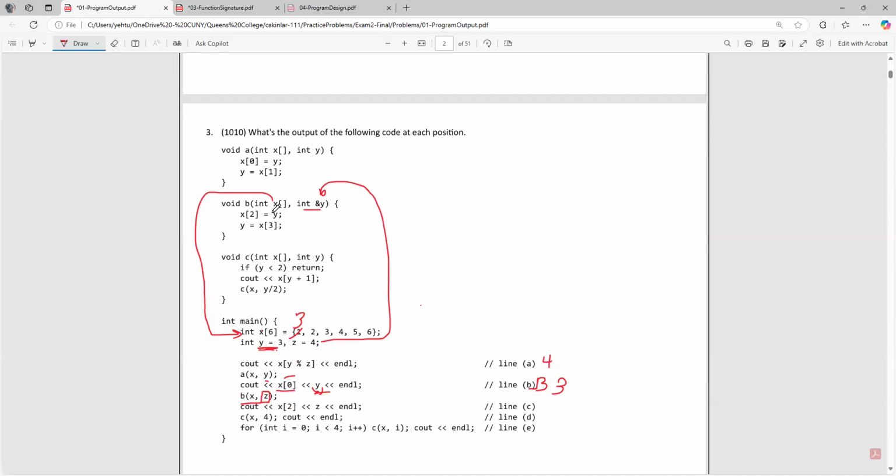Okay, so this X is this array. This Y is this value. So Y, I look at Y, go to the arrow here. Y is 4. This Y is 4. And then X2 is 4. So go to X, do X2: 0, 1, 2. So this 3 becomes 4.